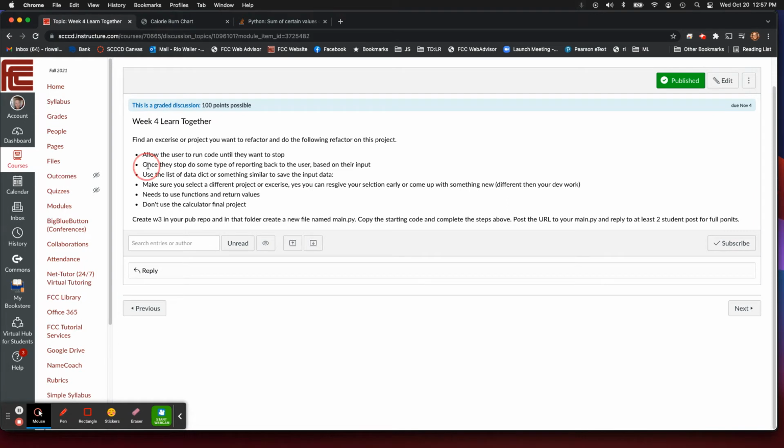Let's see, did I go over all this? Use a list of dictionaries or something similar. So I really prefer you use a list of the data dictionary. They should just say dictionary. You could also do a list of nested dictionaries. I think that's also a really good challenge. Make sure you select a different one.